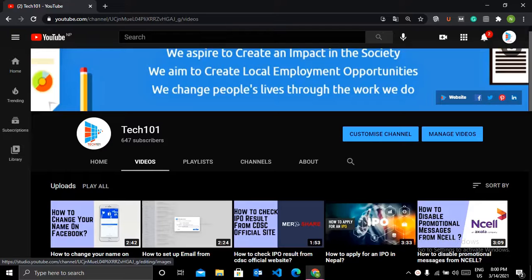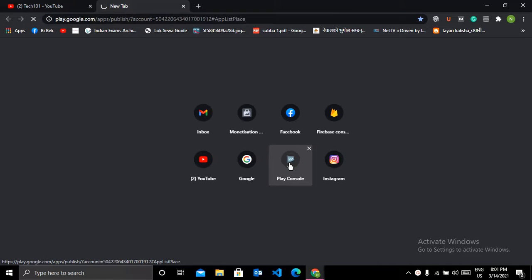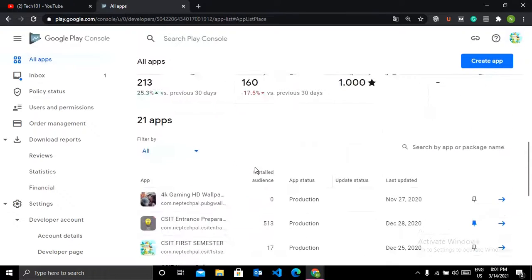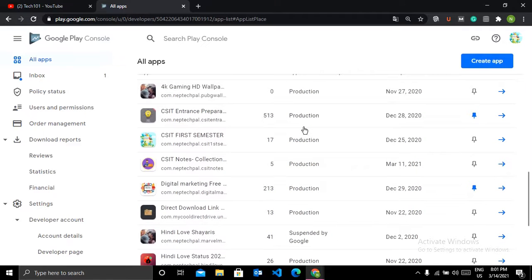So for this, first of all open your browser and log into your Play Console account. So let me log in. After logging in, you can see an interface like this. Here you can see the list of all the apps that you have published in the Play Store. So now you have to choose an app that you want to unpublish. So I want to unpublish this app called CSID Notes. So let me choose this.